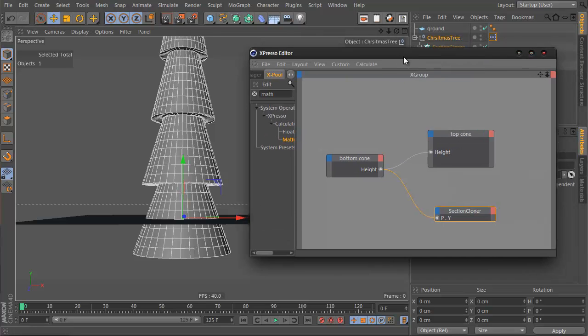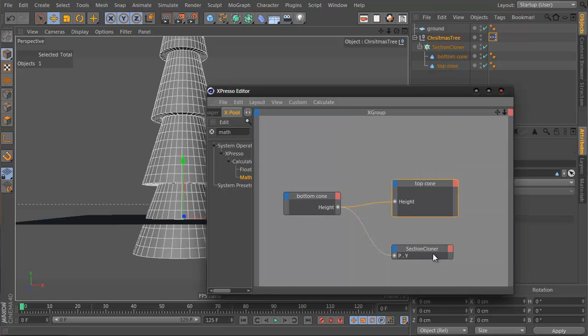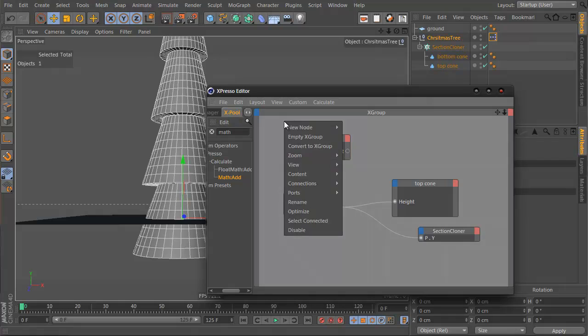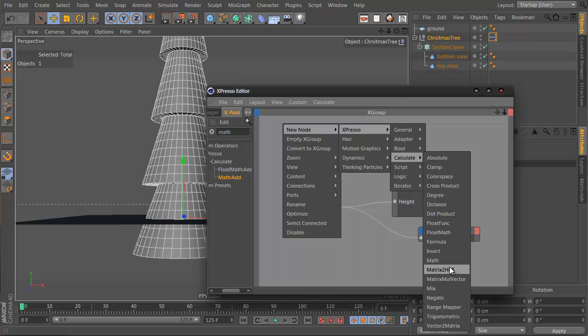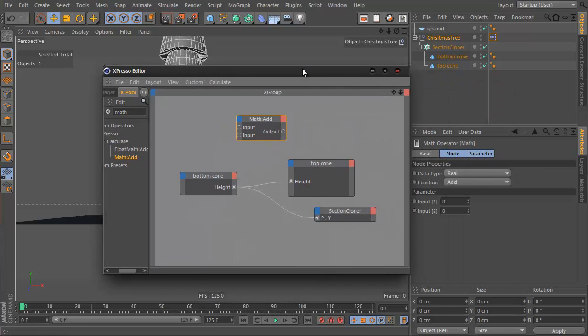So let's get our Xpresso. Our bottom cone, we have the height. We have our section cloner here. As you can see, I already have it set up. But if you go to Xpool, it's usually Xmanager, go to Xpool, press the little button here, and you will see that there's a search function. So you type in math, and you add it. It's the math add. Also, you can right click and go new node, Xpresso, calculate, math, depending on which version of Xpresso you're running.